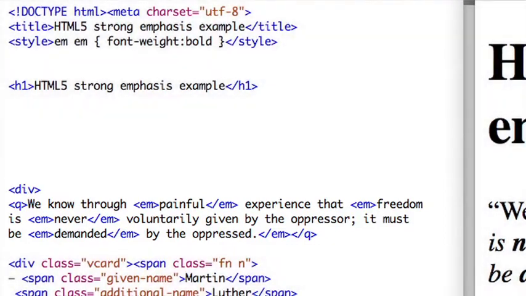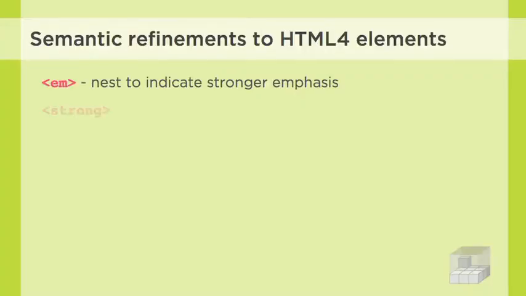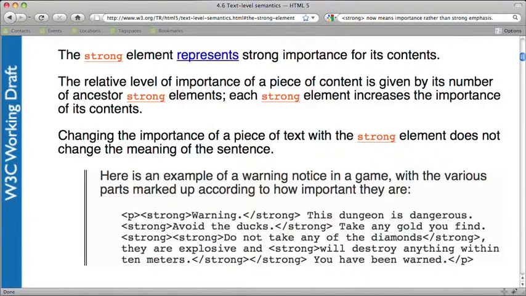And that brings us to the next semantic refinement, which is that the strong element has been refined, or perhaps even redefined, to mean importance rather than emphasis. This is a subtle but important distinction. You'll find that as you start using these elements in this new way, you'll slowly get used to their new meanings. Fortunately, these meanings are not connected to their styling, right? You can style emphasis and strong however you like in your CSS. So keep that in mind.